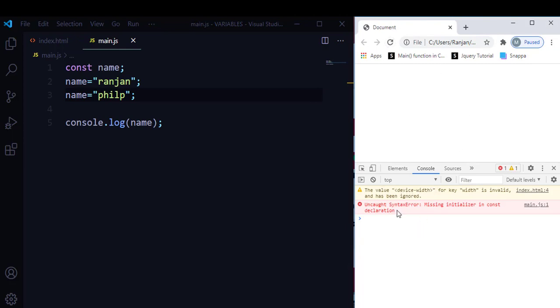I hope you now know the differences between each of these keywords. I hope you find it useful.